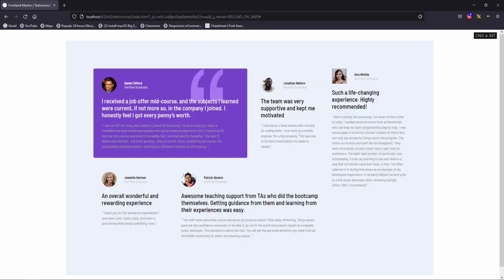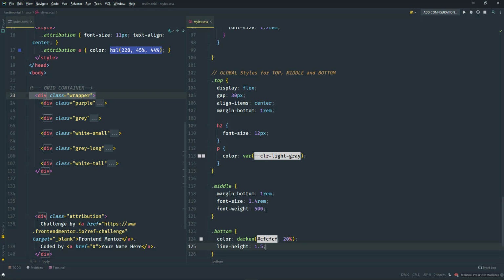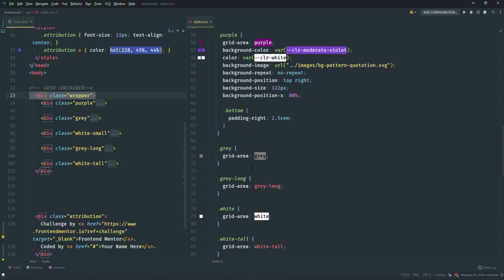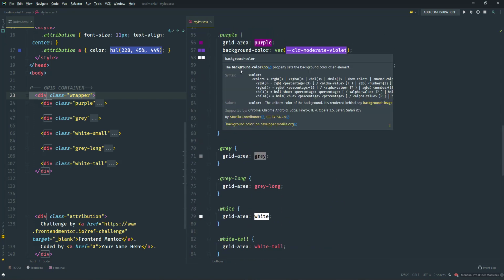So save, go back. Okay, this is the output. And it got applied to every div here, as you can see. Okay, this is my overall styling. Now I have to style the individual divs here. So for purple, we have already finished it.